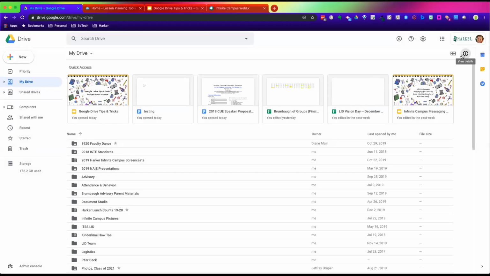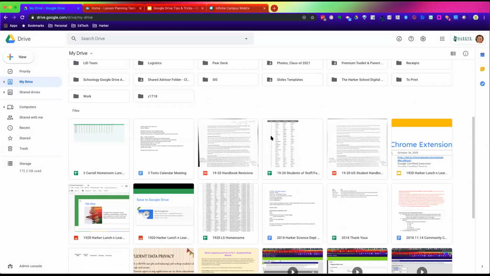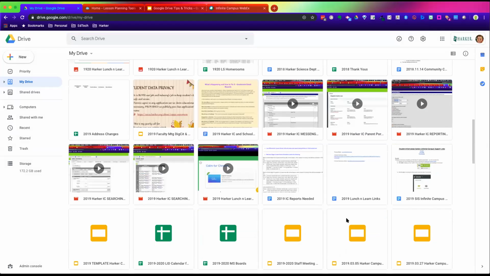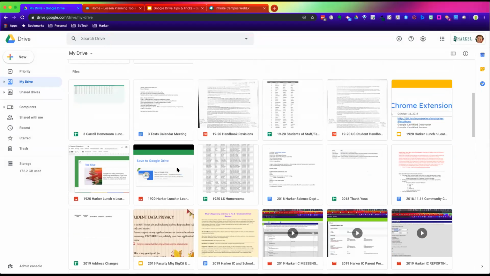The other two pieces in settings that I want to point out before we jump into sharing is the ability to switch between grid view and list view. So I have all of my stuff in list view and it is alphabetical. If I switch to grid view, it's going to give me a thumbnail view of each of these documents and items that I have in here, whether it's a video or a presentation.